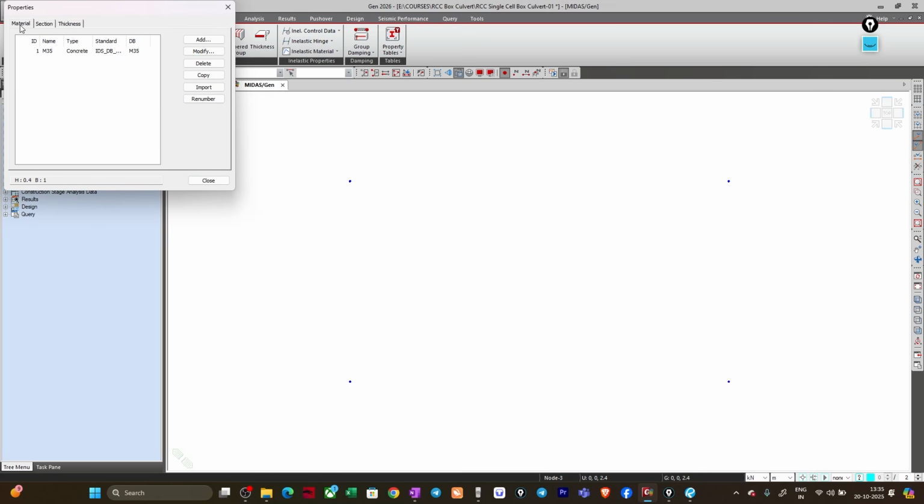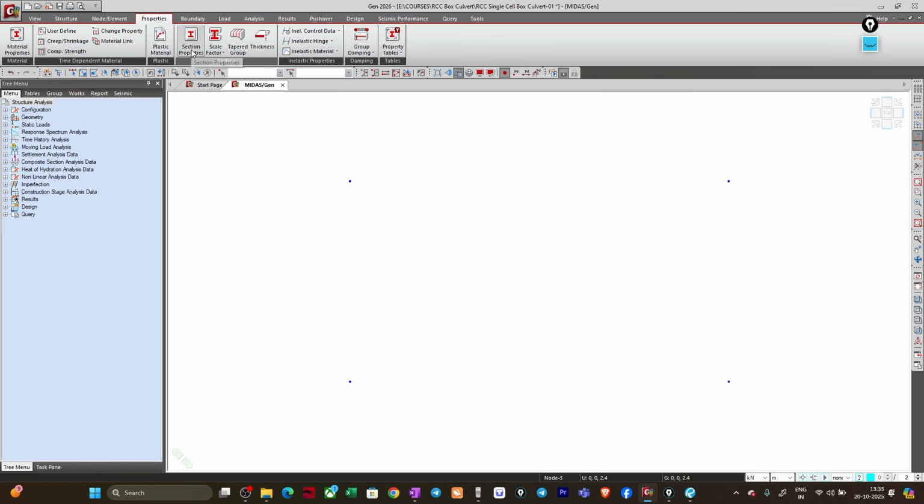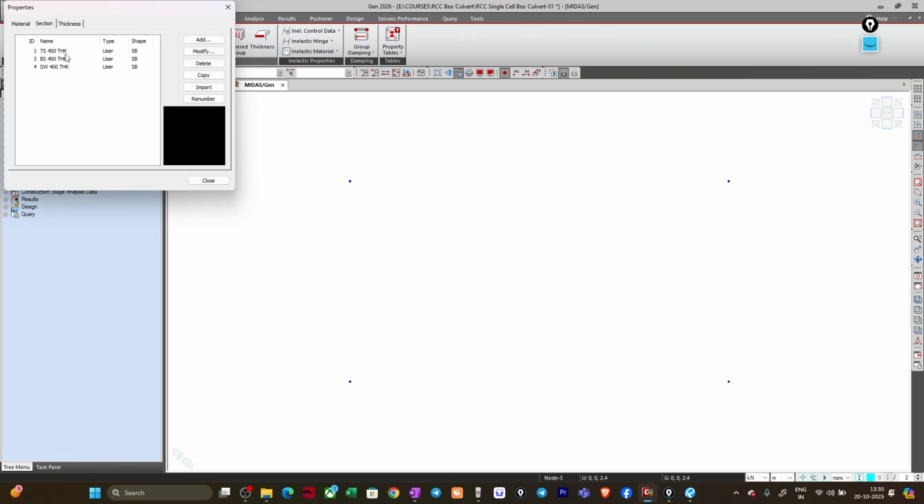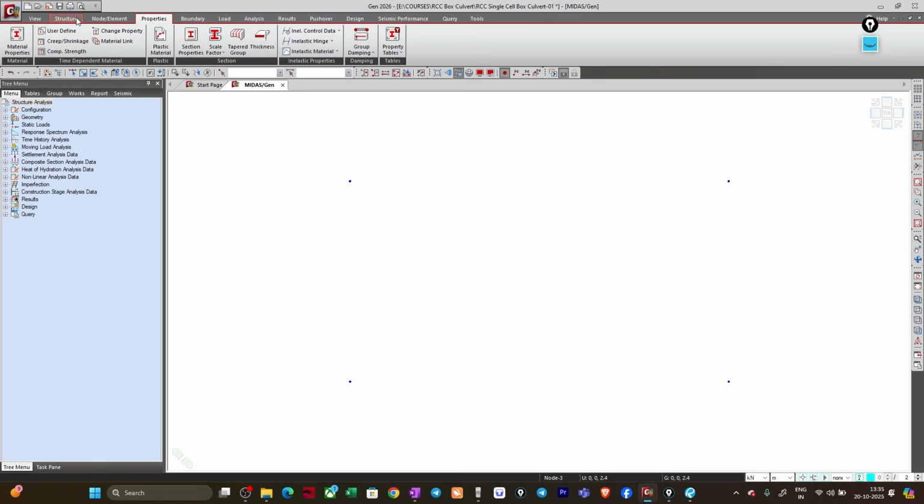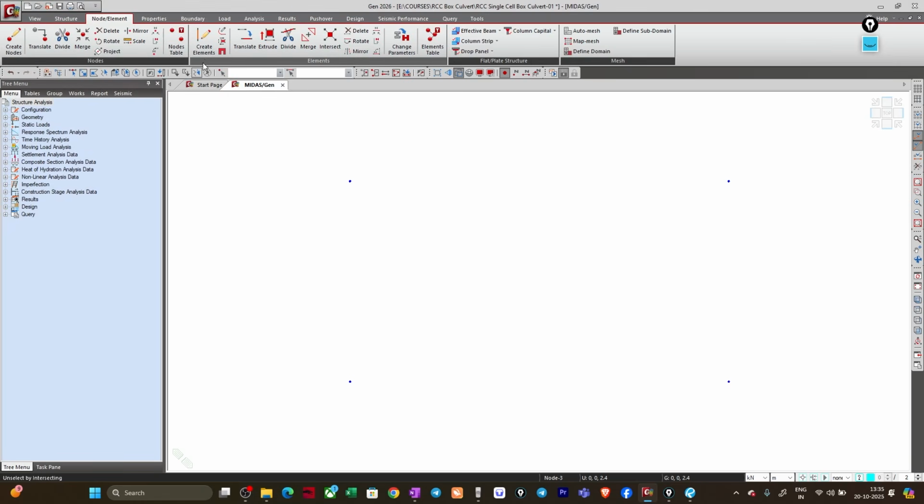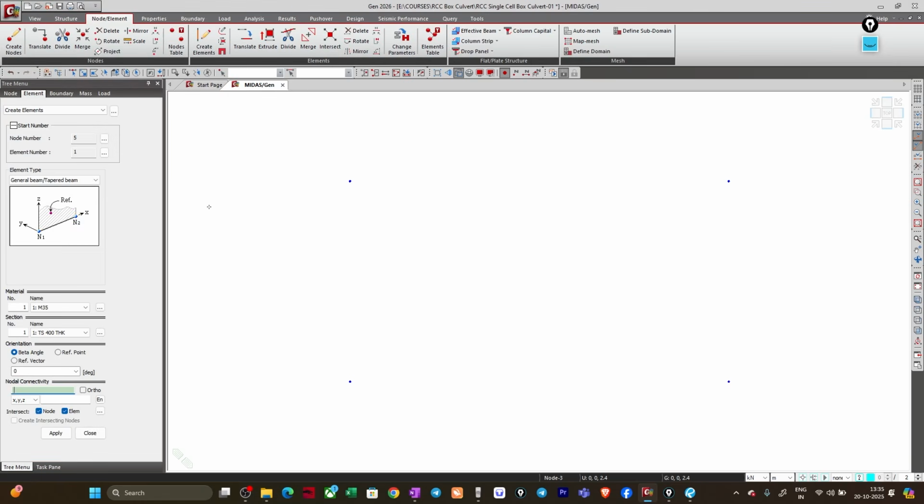So you can see material section. You can also define the section from here. If you go to section properties here, the same window will open. Okay. So now I will go to node and element. I'll go to create elements, and here I'll select the grid of concrete. I have only one grid, so it is selected.